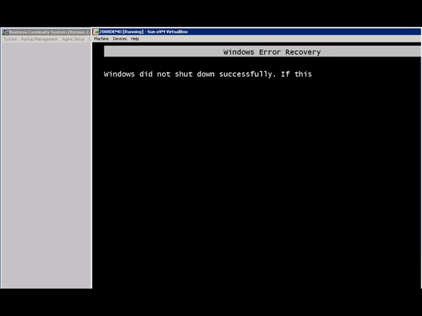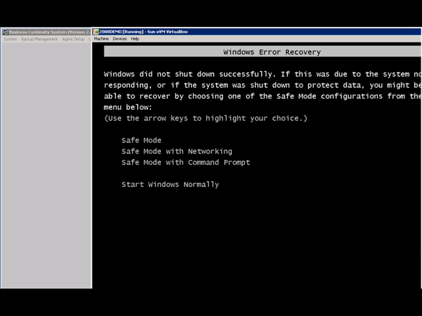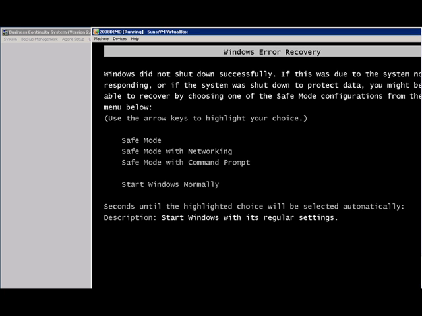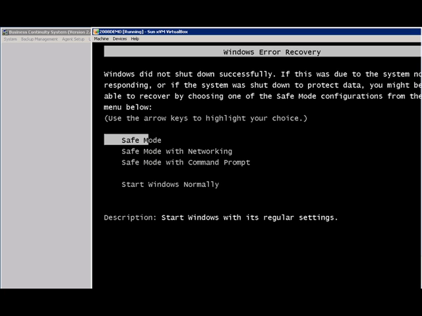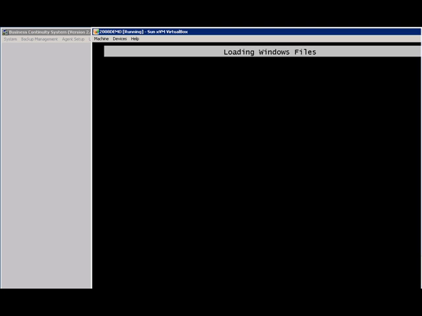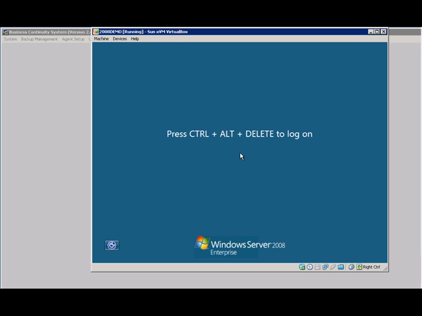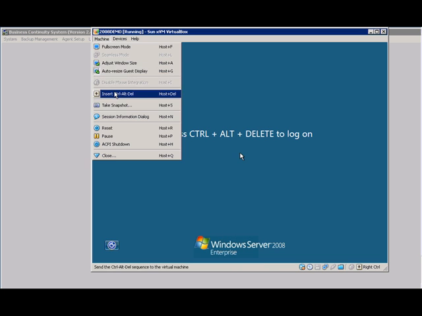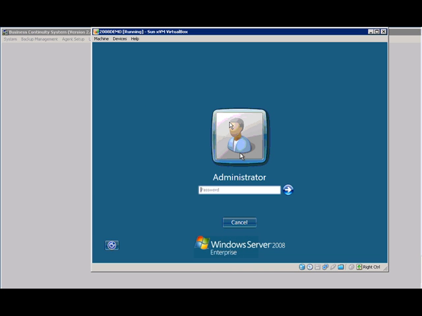The first time you'll be taken to a Windows error recovery screen. We want to select Safe Mode with Networking. This will only show up the first time you boot up. Now let's go to Machine, insert Control-Alt-Delete, type in our password.